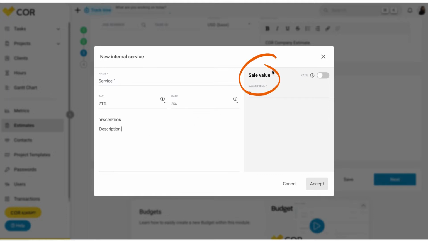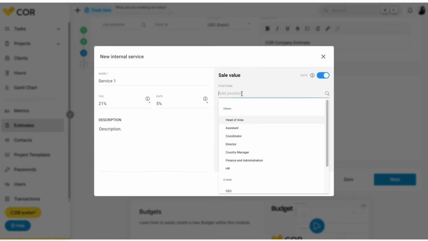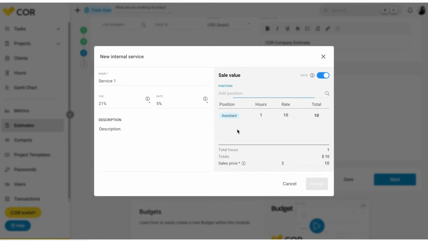In Sale Value, you can set the service price manually or automatically by activating the rate card. Choose the positions that will be involved in this service and adjust the estimated work hours. You will get the sales price calculated by COR. However, you will be able to modify it manually if you wish. Click Accept.